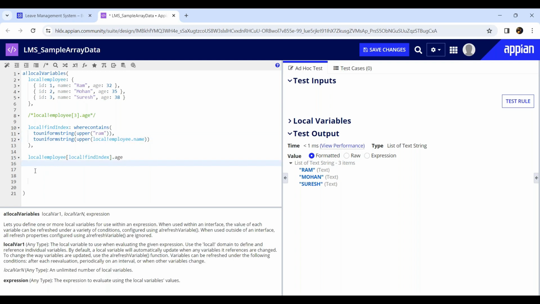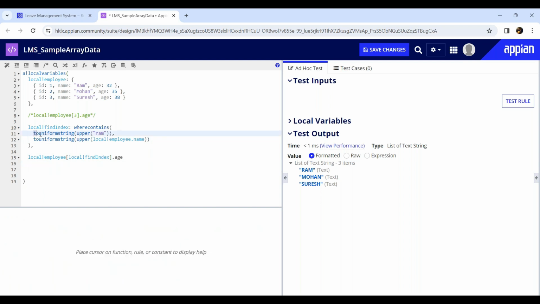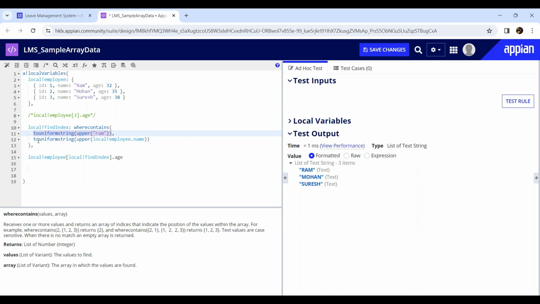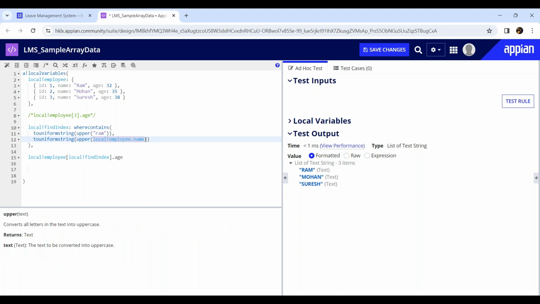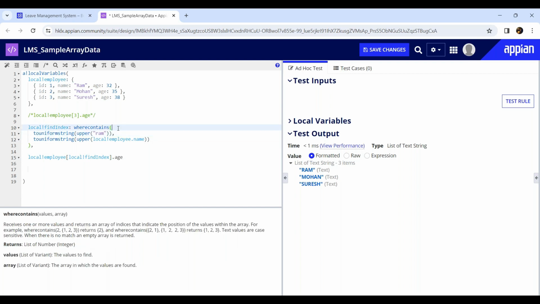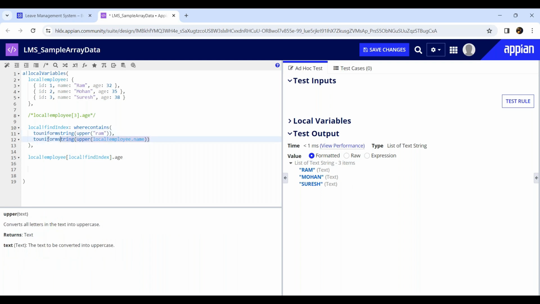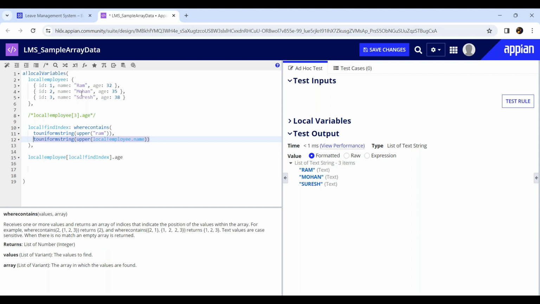So tell me one more time about the toUniformString. Why are we using that? It is just used to cast the data into the same format. This is returning me an any type. It was a list of data, and here it was a single data. So we are trying to match that. Otherwise the where contains function will break, saying that you can compare only similar types of data. So we are just making these two a similar type. It is a text, and it is also a text, but this is a list of text, and we don't know that it is going to be text always.